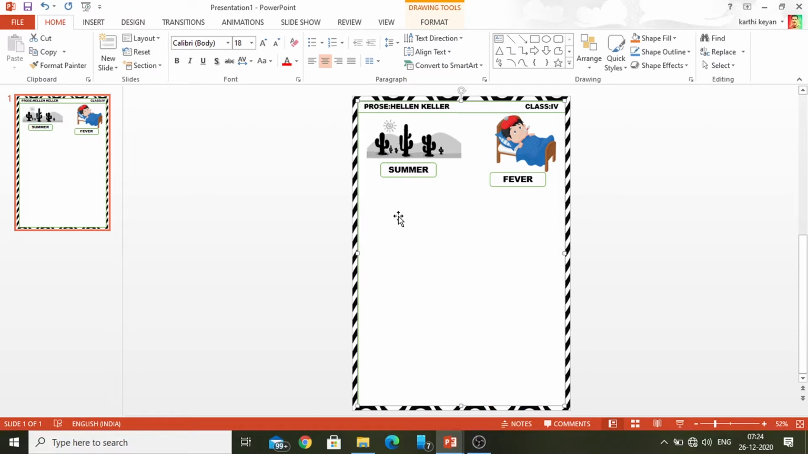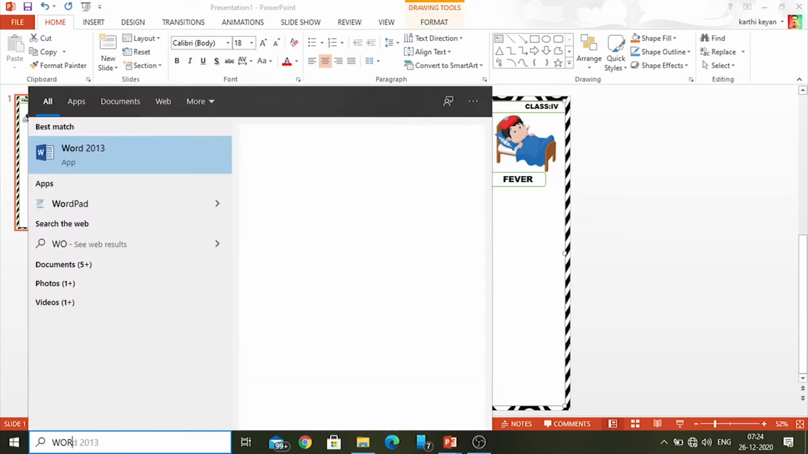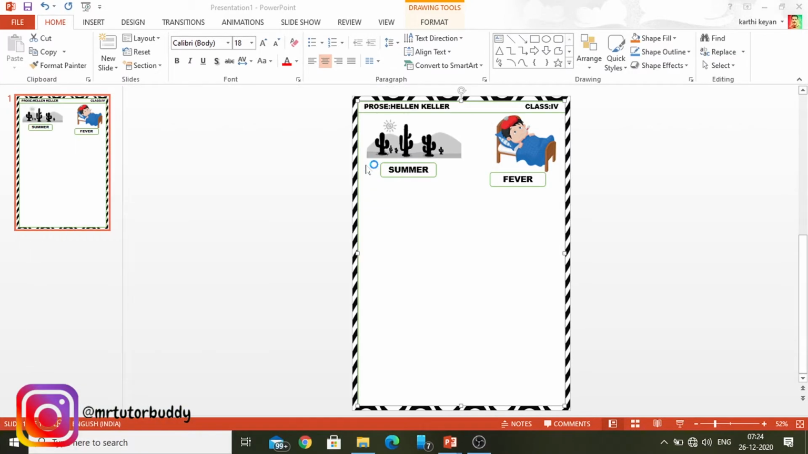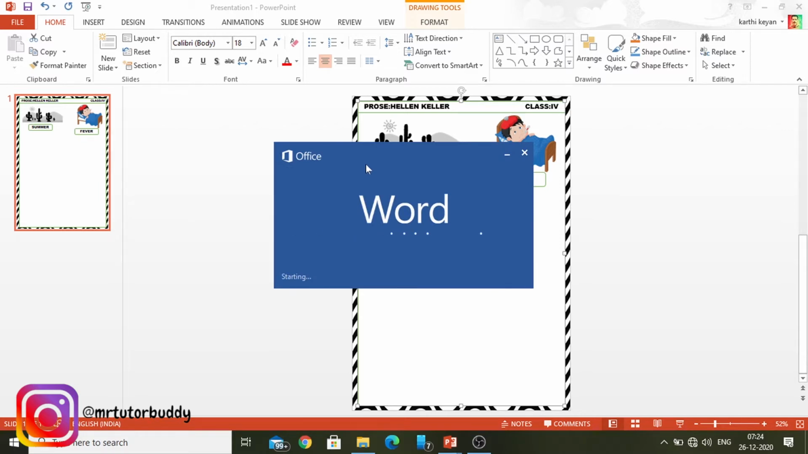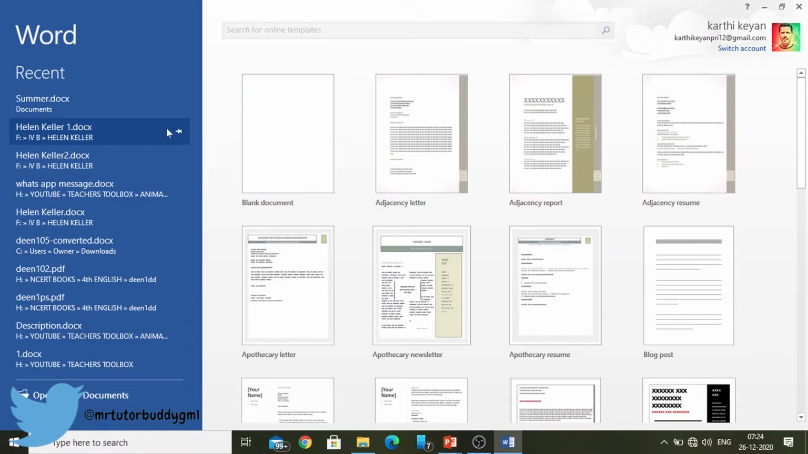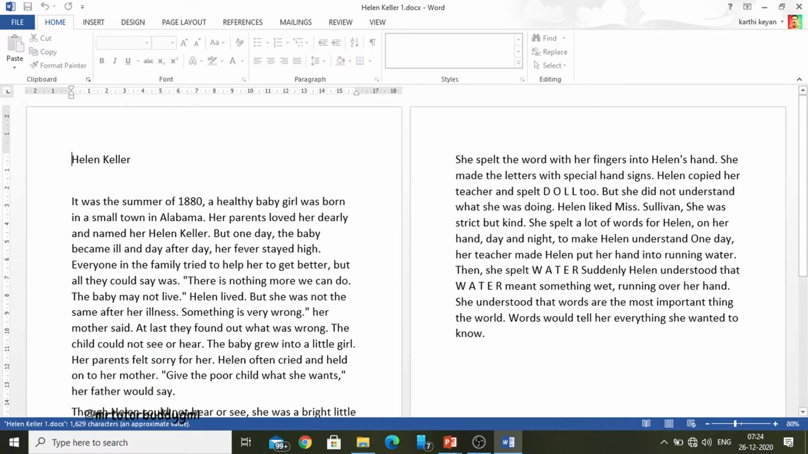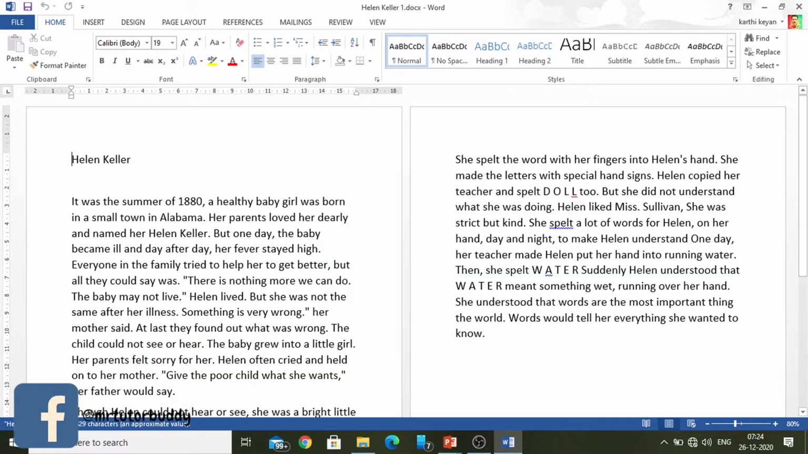So let's start. First, we have to get the editable Word document and copy the text from there and paste it here. So go to Word document. We have already saved a Word document. Those who did not know how to convert a PDF into an editable Word document, please watch the last video. I have shown you how to convert a PDF into an editable Word document.